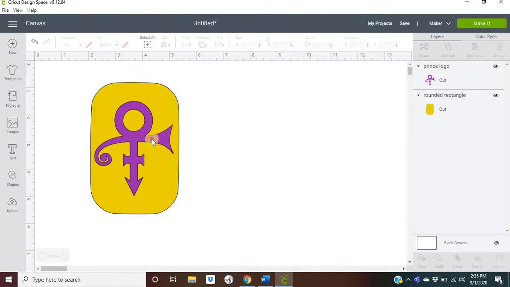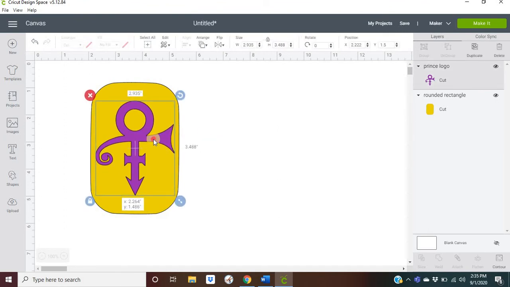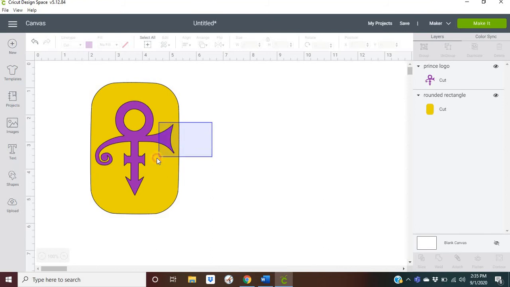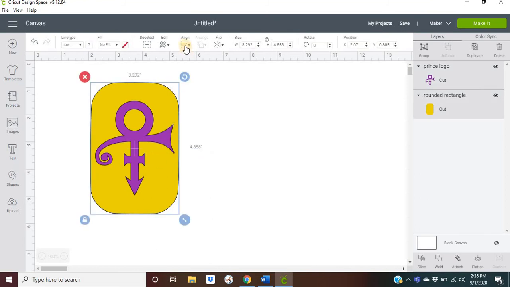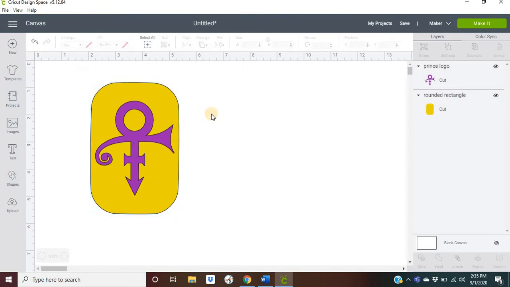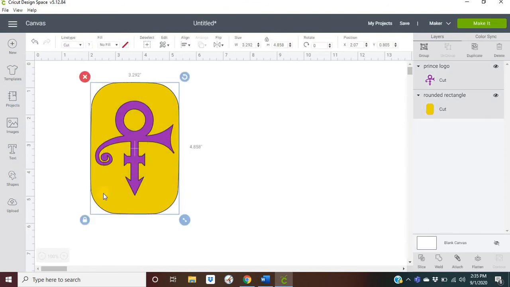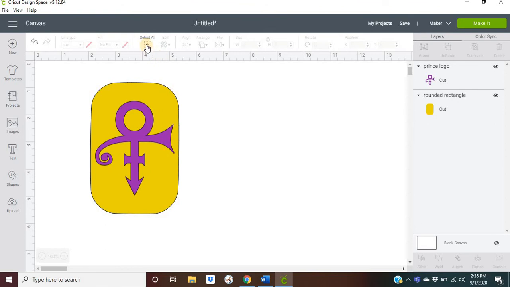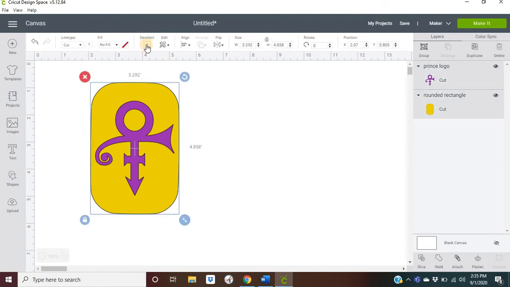Okay. Now you can move it to where it looks centered to you, or you can highlight both and align them and center it. So it was pretty much centered already. Now I'm going to highlight over both of them, or you can always select all and it would highlight both already.